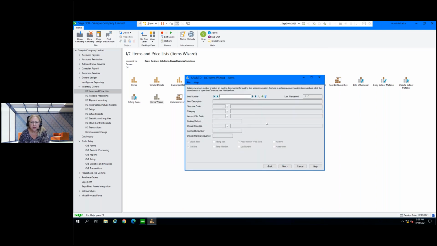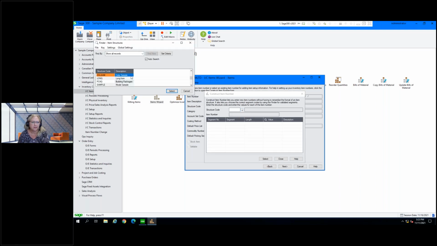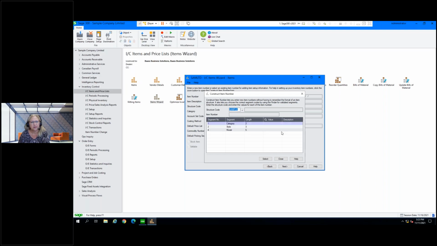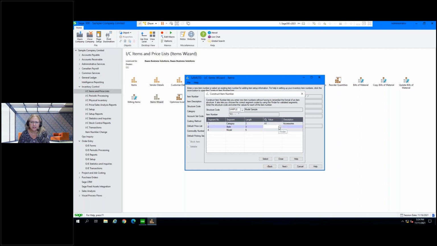Okay. So when you want to add a new item, you can construct the item number using the structure. And so all you have to do is click on this little zoom button over here, select your structure, and there's a number of structures listed here. So we're going to just use the sample one. These segments can be used for reporting, for helping you to select and search, and also to help you create your own item numbers. So the first thing is we set up our categories as segments, which also helps us when we're sorting and printing. And then we can put in our own style or the item number, if you wish.